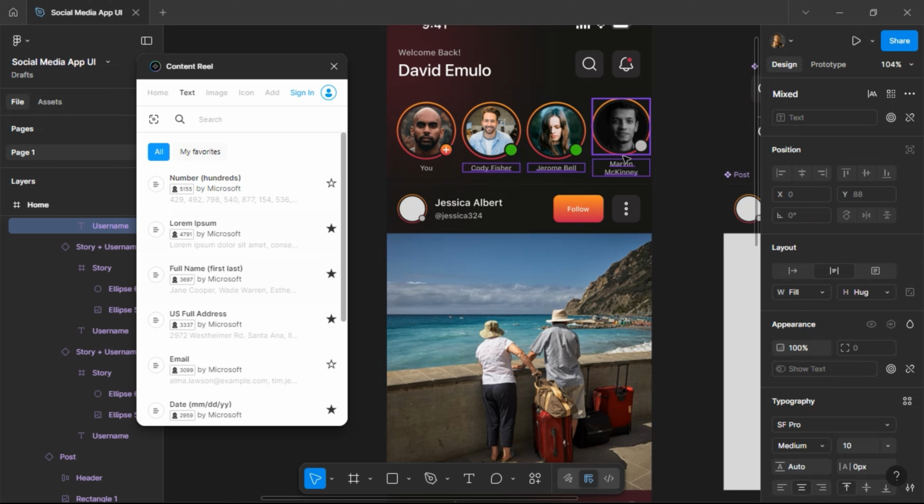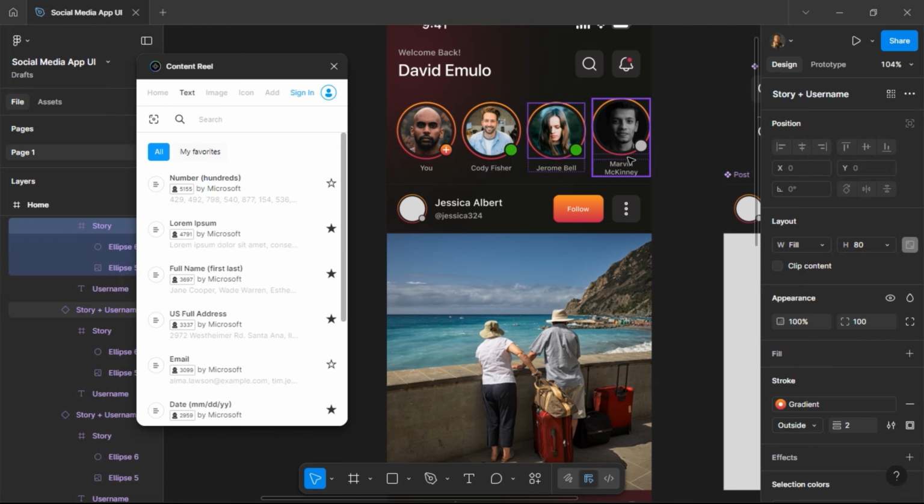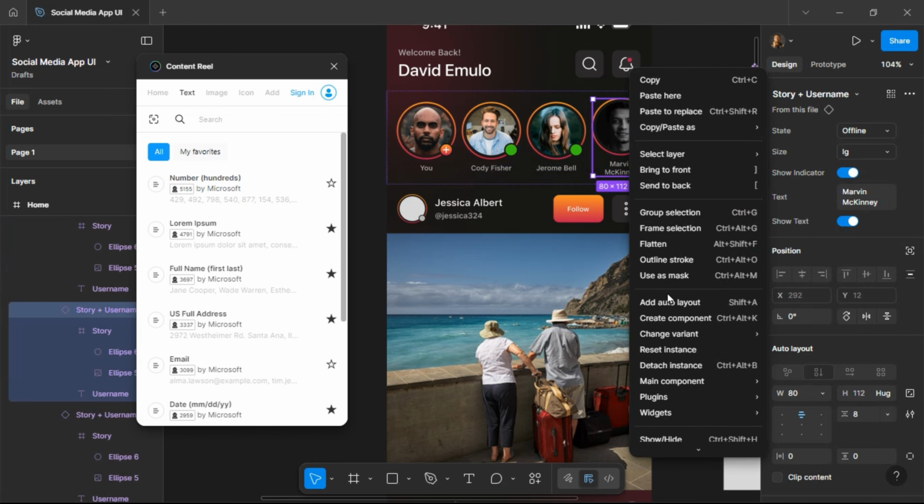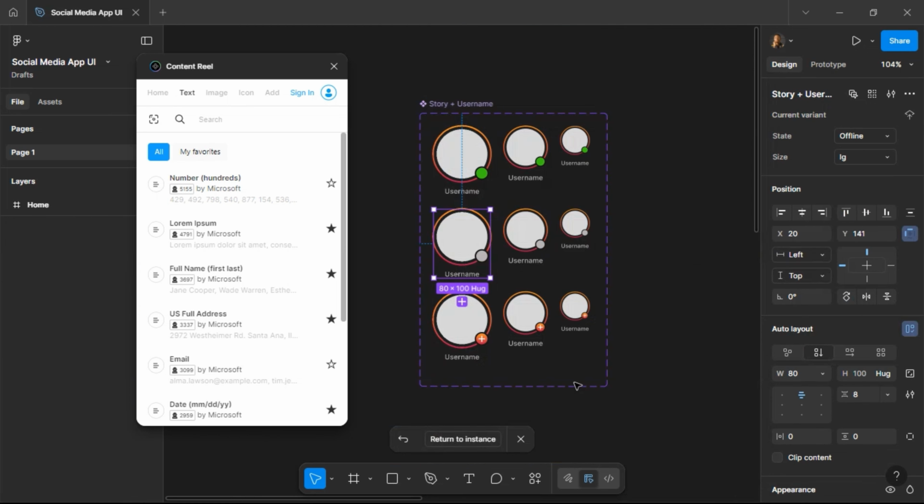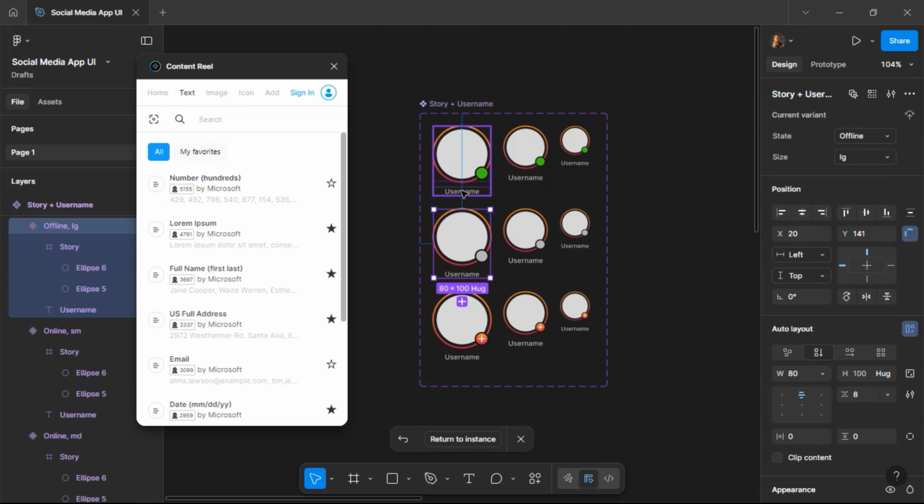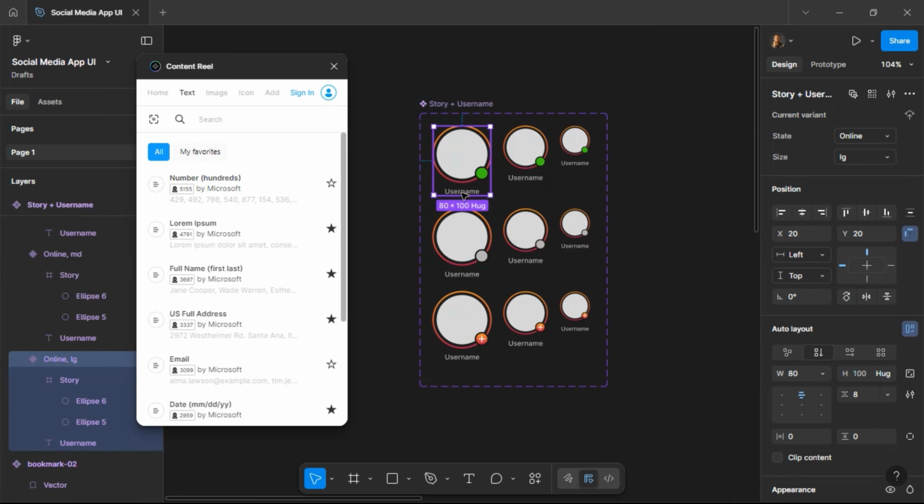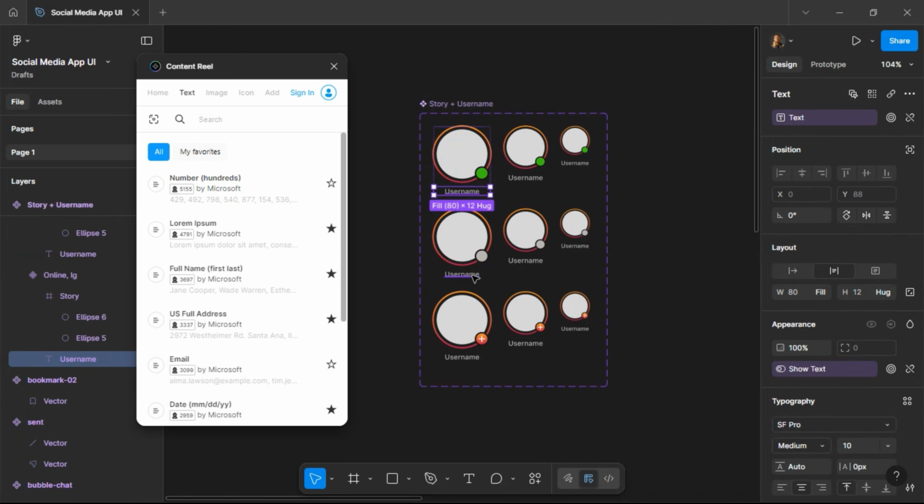To solve this, we'll just have to go back to our main component. Let me show how to do that. So once you right click, you go to main component. And then what we are going to do is select all of this text and we're going to truncate them.